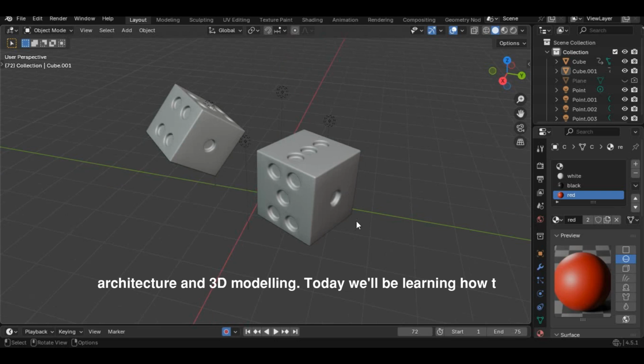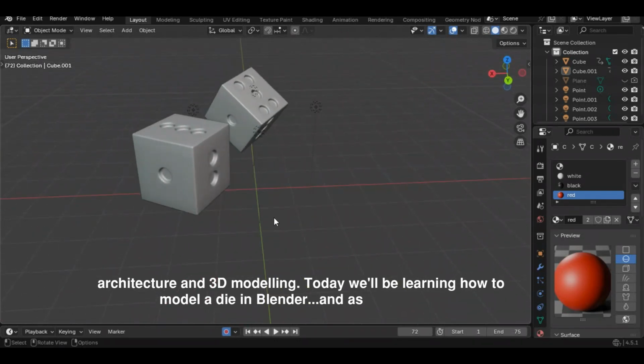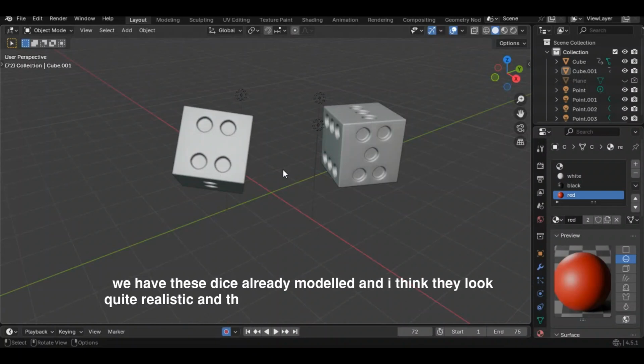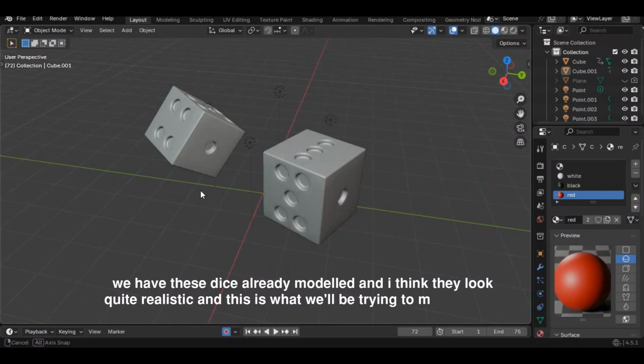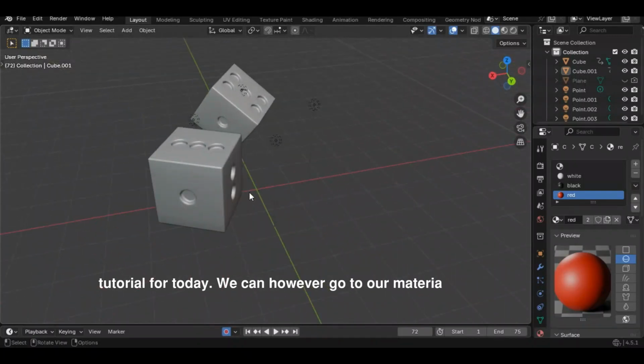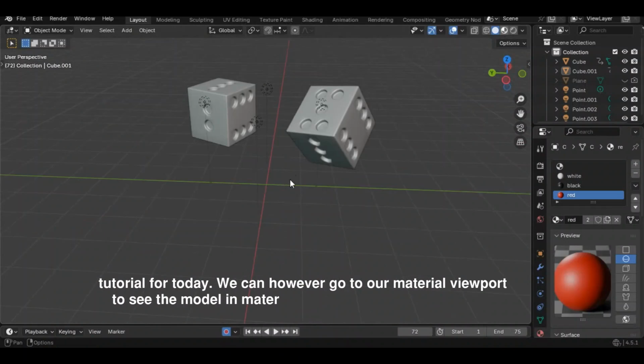Today, we'll be learning how to model a die in Blender. And as you can see, we have these dies already modeled, and I think they look quite realistic, and this is what we'll be trying to model. In our tutorial for today, you can however go to our material viewport to see the model in material mode in order to appreciate it even better.